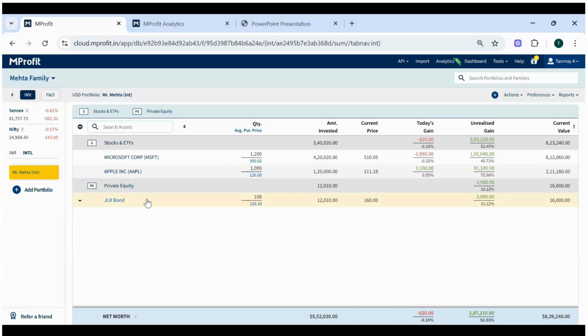Everything is dollar denominated. So you will be able to see your US dollar denominated portfolio at a consolidated level across different assets like stocks, ETFs, and any unlisted assets, or even any other kind of investment that you have in US, but there is no specific asset class. You can still add it under private equity.